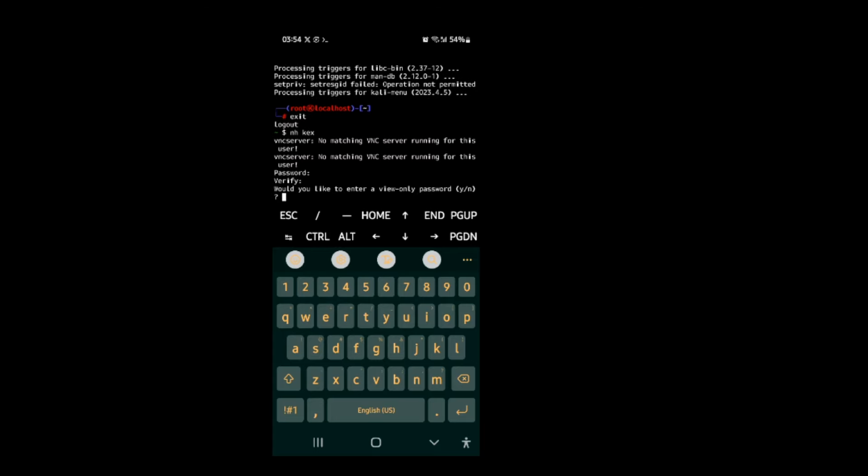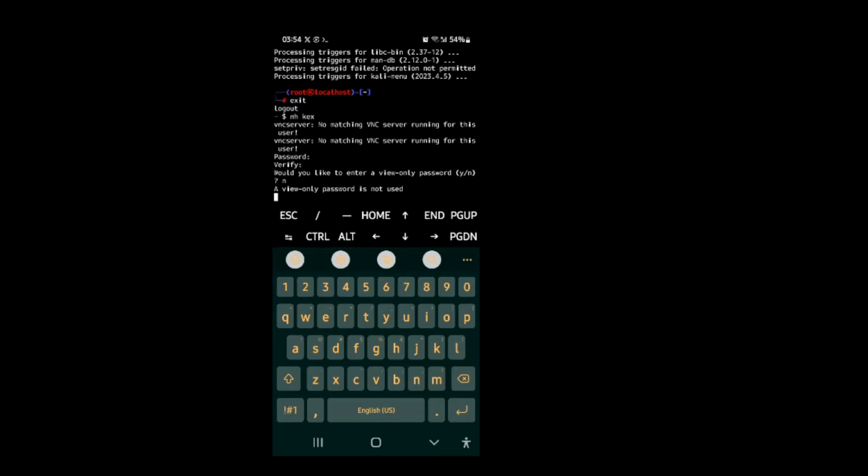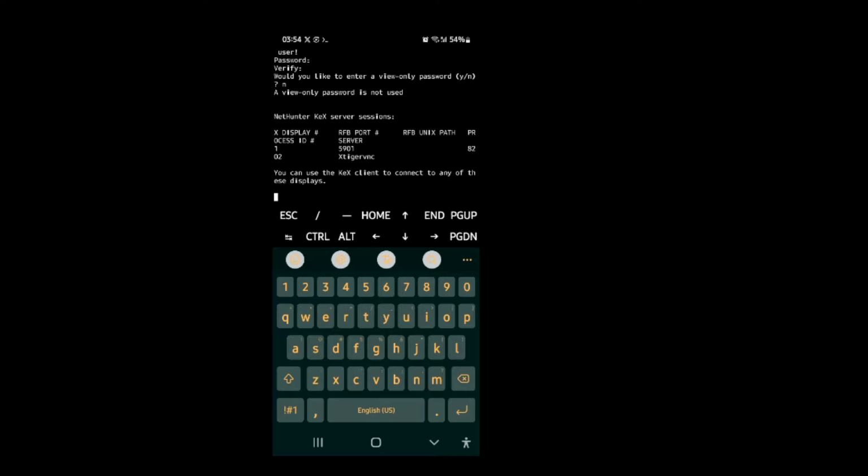Would you like to enter a view-only password? Say no with N. Now, the port number is very important. It's the one right here that says 5901. That's your port number. Remember it. It's very important.